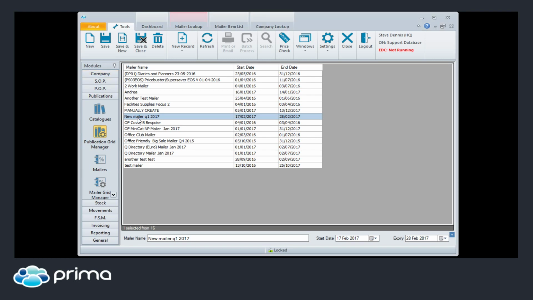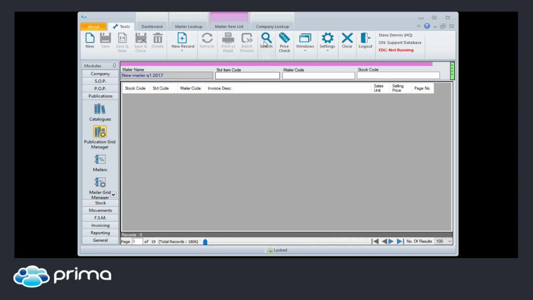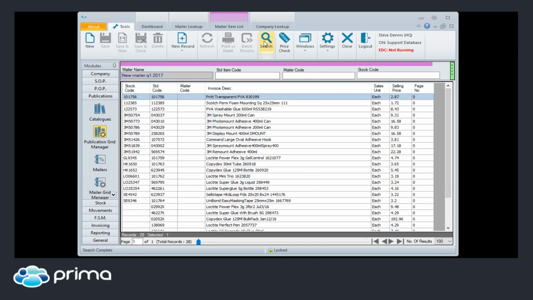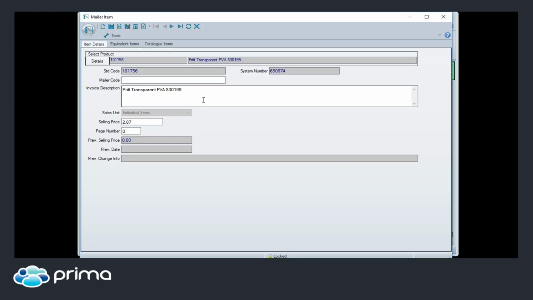In terms of the pricing on the mailer, when you bring the items through, they will come through with the prices as per the selling price on the catalogue. There's a couple of options you've got to change them depending on the number of items that you've got in the mailer. You can either go into the items individually and update the net price, save.